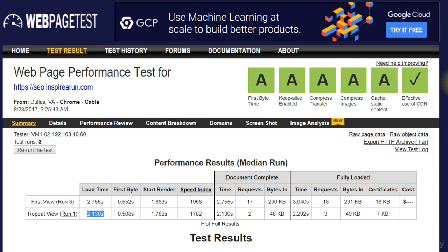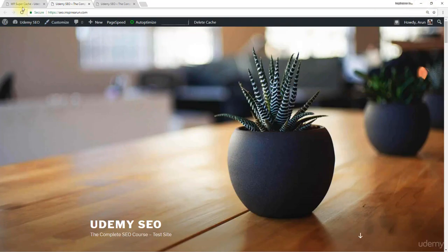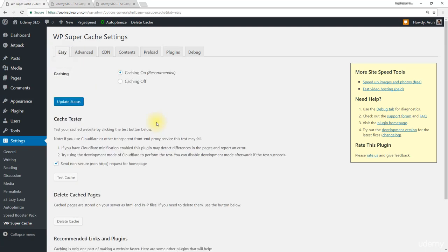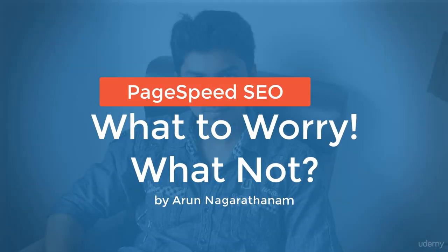If your hosting restricts you from installing W3 Total Cache, then this Super Cache plugin is your next best option. So with this, you have successfully completed the page speed technique 1. In the next lecture, you will learn what to worry and what not.